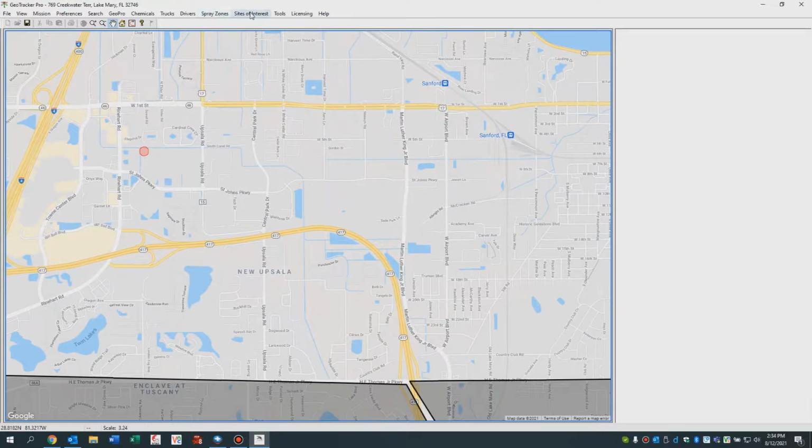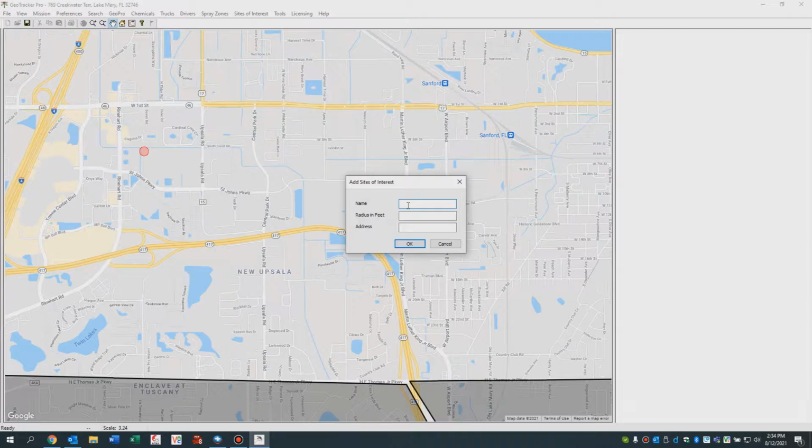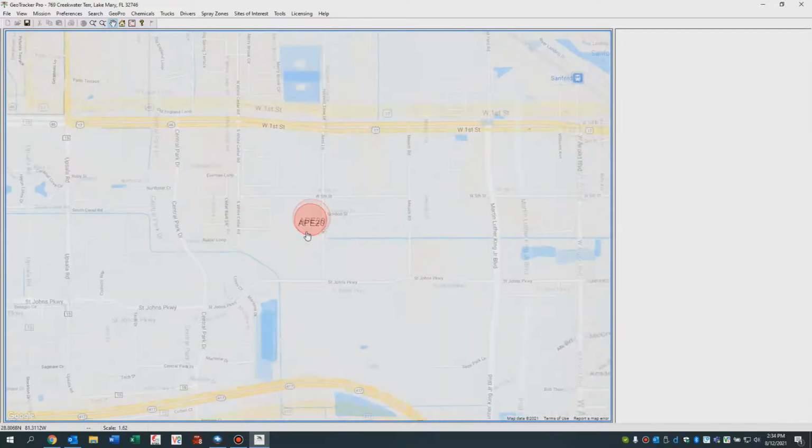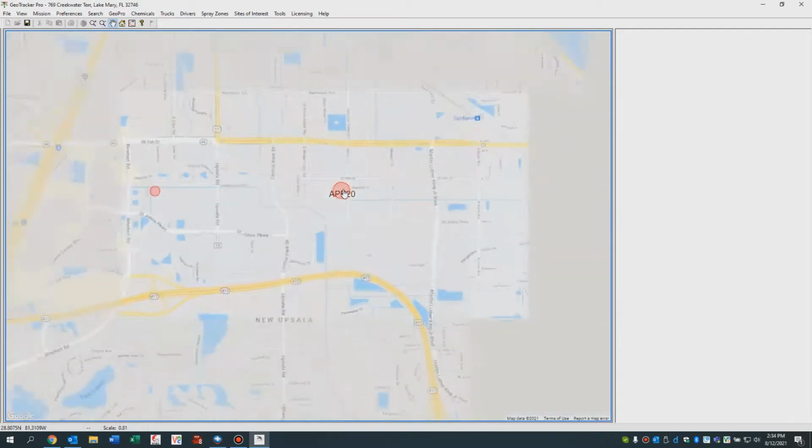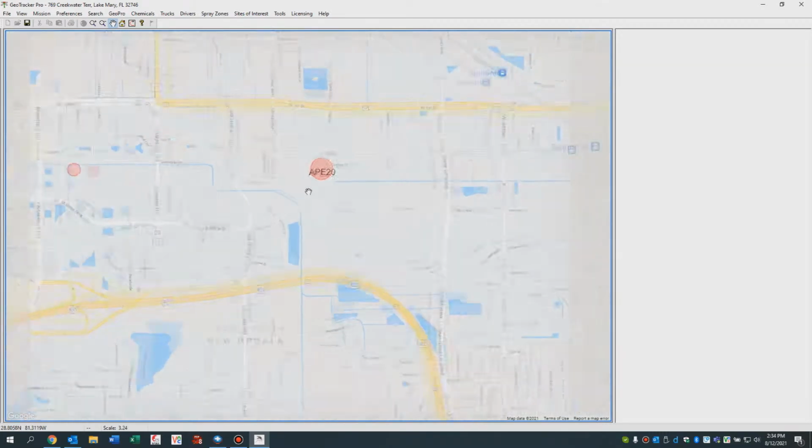We could go into sites of interest and go to add, and we can type in the name here. We'll call this Ape 20. Put this as a radius in feet of 250, but in this case I have an address to do it with. So we'll call this one 550 Arrow Lane, Sanford, Florida. And now we have Ape 20 drawn at 550 Arrow Lane with that radius. So there's different ways you can drop these sites of interest.